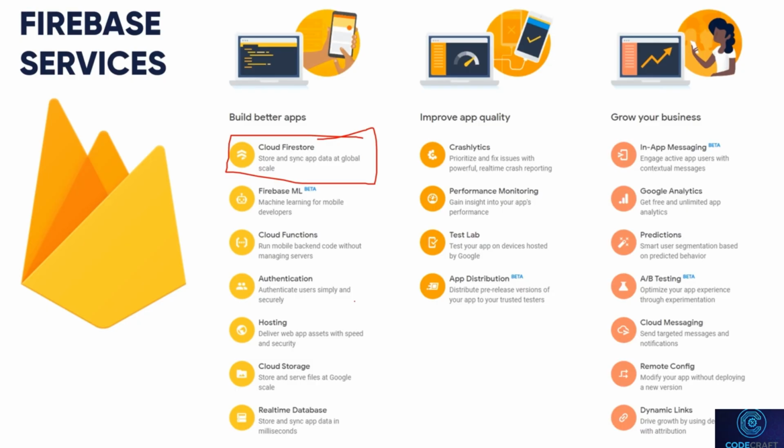Cloud Firestore is document-oriented, meaning data is organized into collections and documents. Each document is a JSON-like object containing key value pairs. And it's a NoSQL database, which means it provides flexibility in data modeling. You don't need to define a rigid schema in advance, allowing you to adapt your data structure as your app evolves.